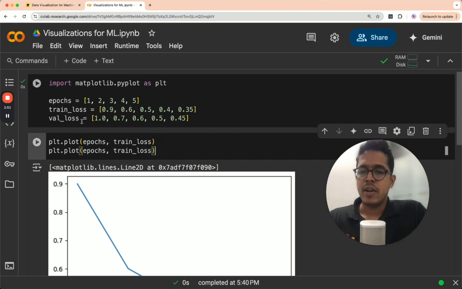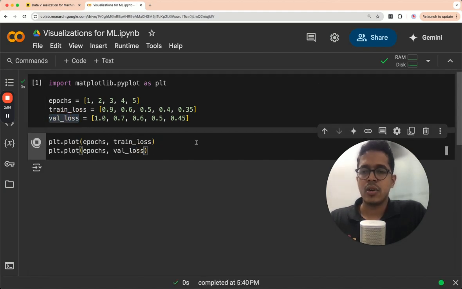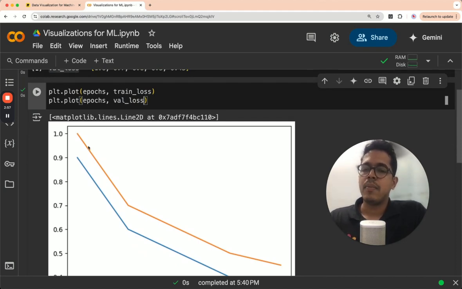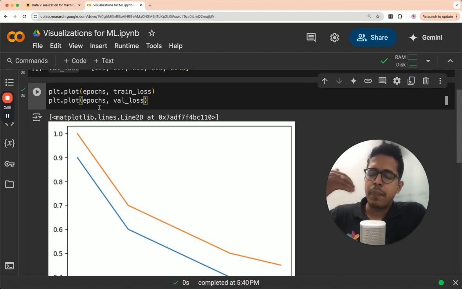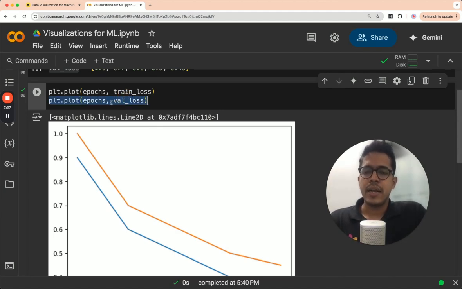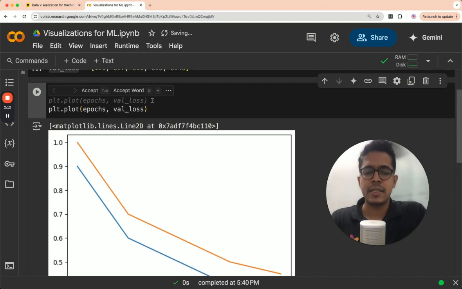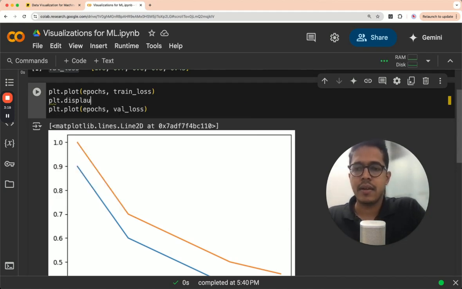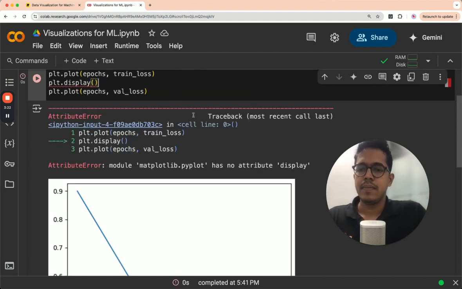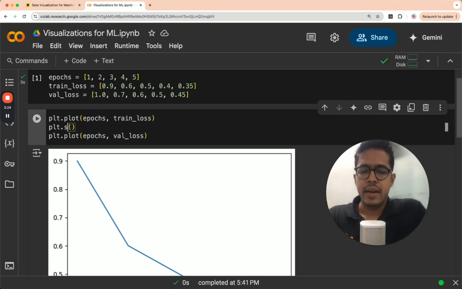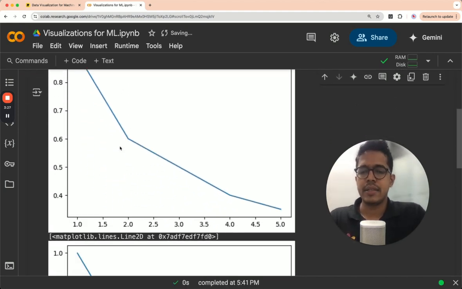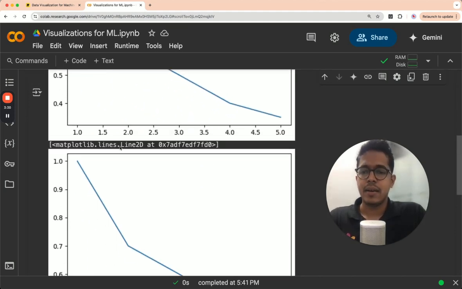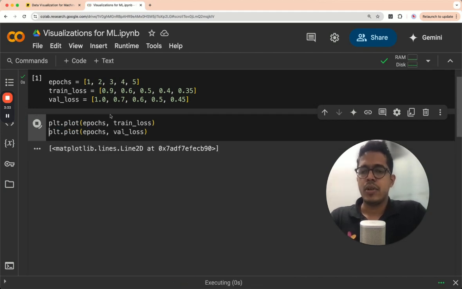Let's also do plt.plot epochs, validation loss. Now, instead of plotting a second graph, this will plot the second line on the same graph, right? So that's what's happening here. If you want two different graphs, you can write it in two different blocks, or I think there is also plt.display. So you can display each plot separately. Let's see, plt.display. My bad, it should be plt.show. And here you can see that now two plots are coming separately. But you want both of them on the same plot. So let's plot it like this.